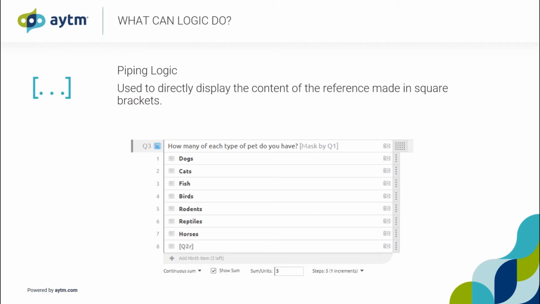Using the reference here, Q2R. In other words, if the respondent selected other on question 1, and in question 2 they told us they have a pet monkey, this answer number 8 would display monkey and allow them to select how many monkeys they have. Pretty neat, isn't it? You can use piping logic anywhere, and you can make references to question text, answer text, selected answers, and open-ended responses. The next thing I want to show you is group logic.